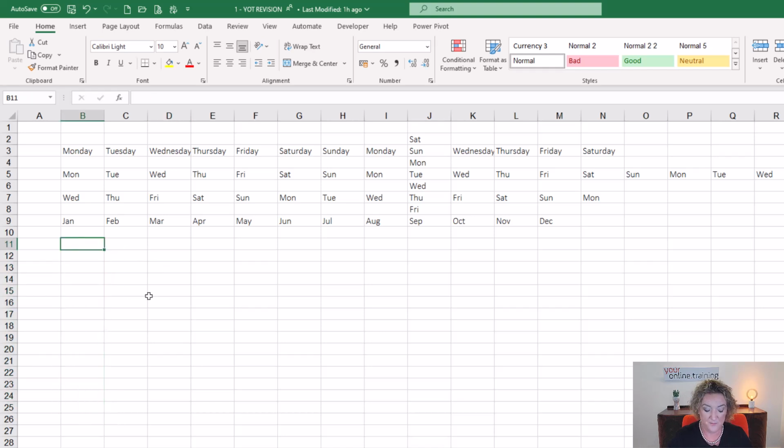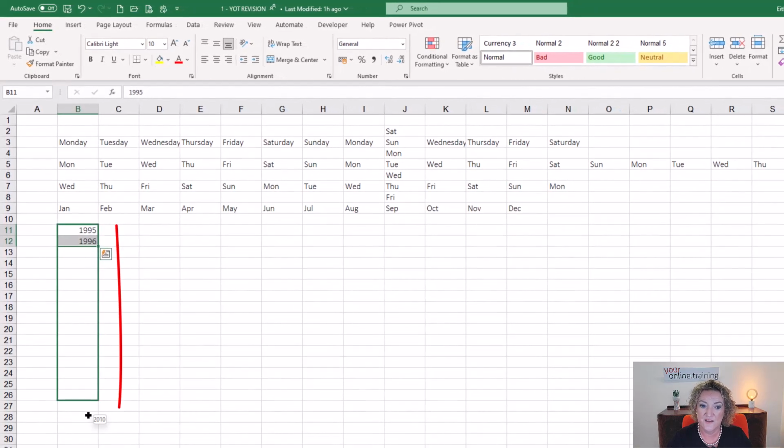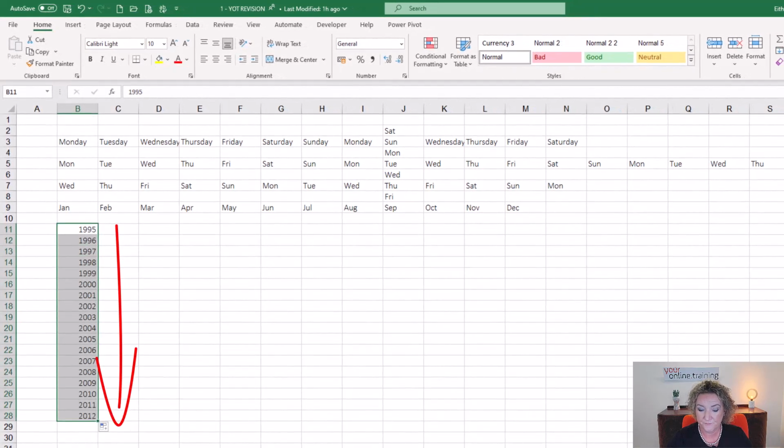This time I give it the pattern. So if I want 1995 to be the first value and 1996 to be the second value, I give it the pattern. I've already given it the pattern. I now highlight the pattern, i.e. both cells, not one or the other, both, and then use my autofill and it will continue that pattern.